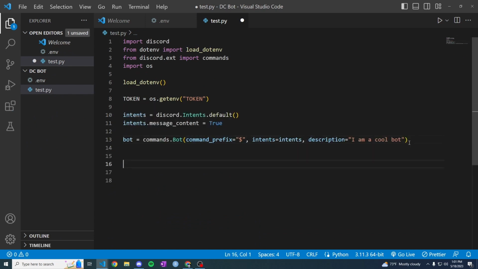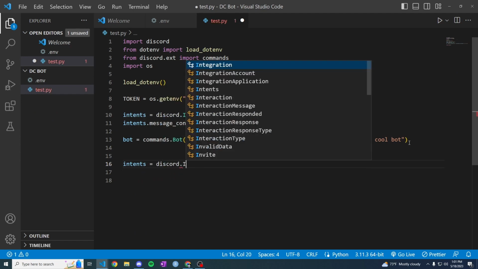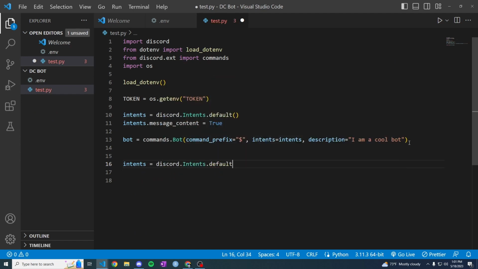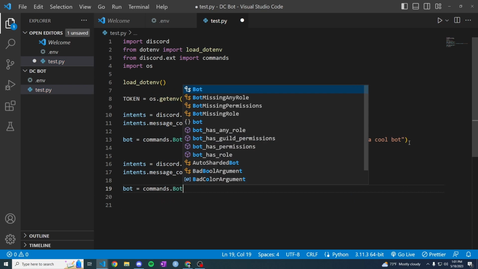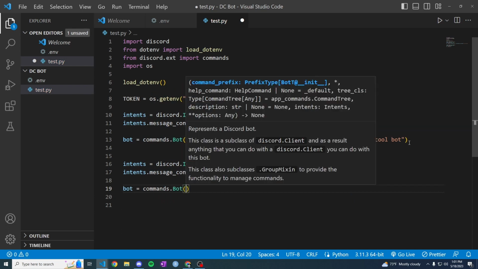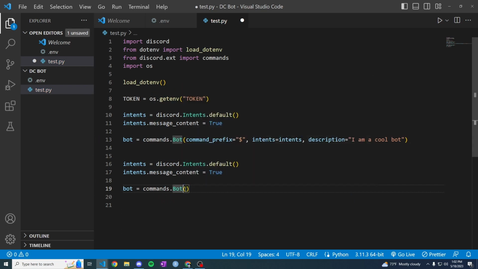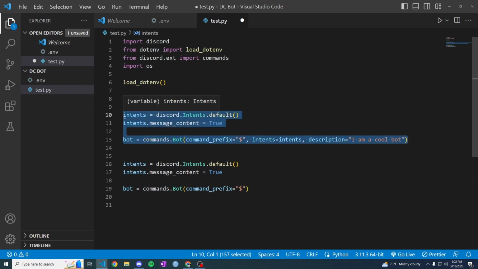Okay, so the first thing you're going to want to write is intents equals discord.Intents.default(), just like that. Then intents.message_content is equal to True. Okay, then bot equals commands.Bot, command_prefix is equal to whatever you want. I'm going to do $. You do not need to do $. You can do whatever you want. And there's a bunch of other stuff and we'll get into it.